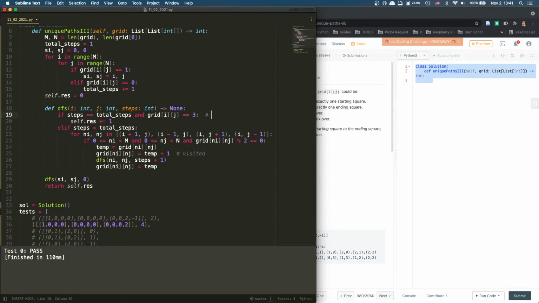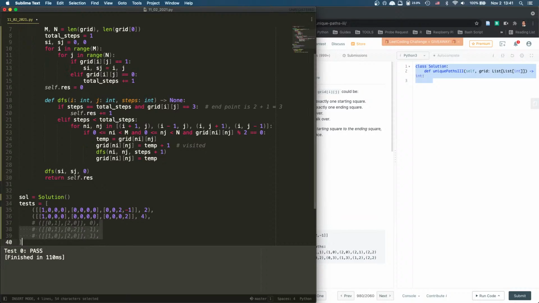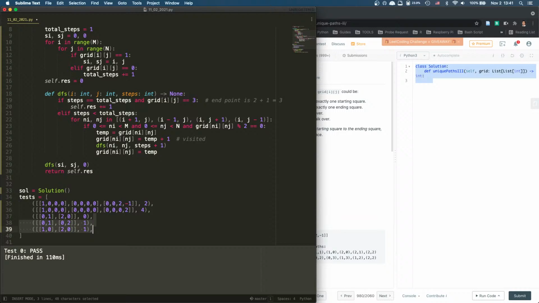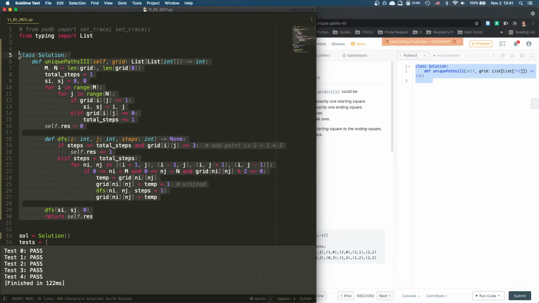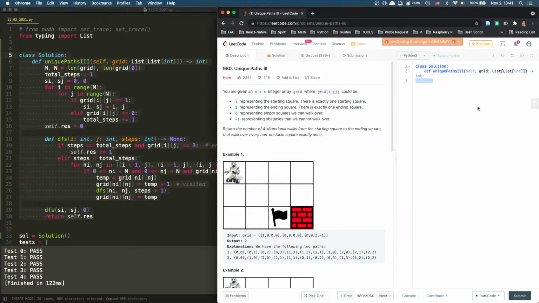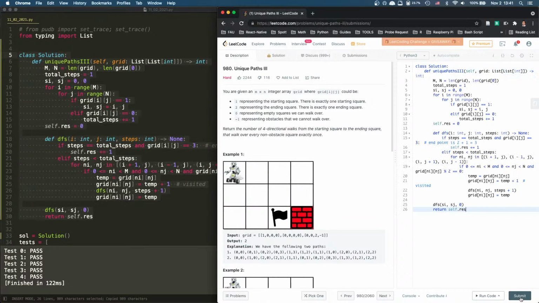So endpoint becomes 3. Right? Endpoint is 2 plus 1 equals 3. Just note it. Okay, so the rest. Yep. I think this one shall be right. It's an interesting question.